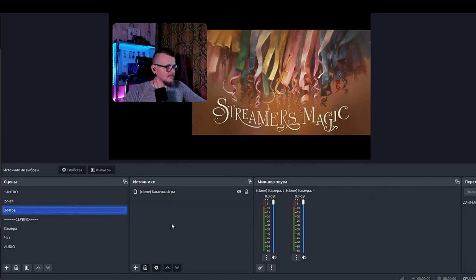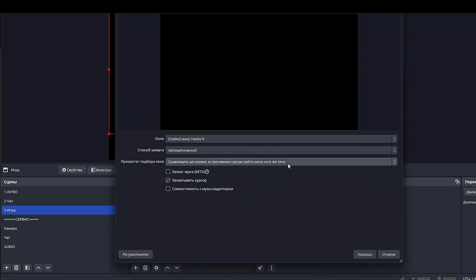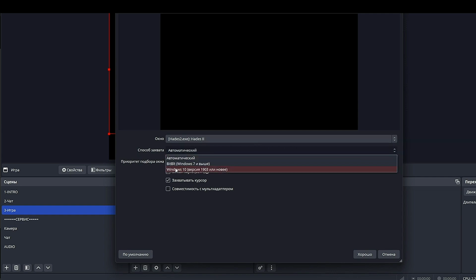Well, for clarity, let's add a game to the game scene. Sometimes applications can be tricky and are not captured with the default settings. To do this, select the capture method Windows 10 and higher.